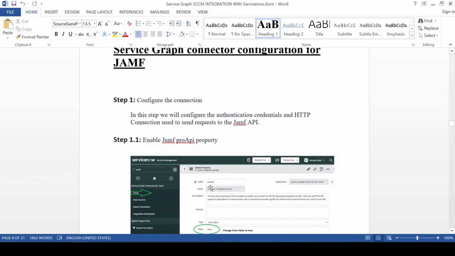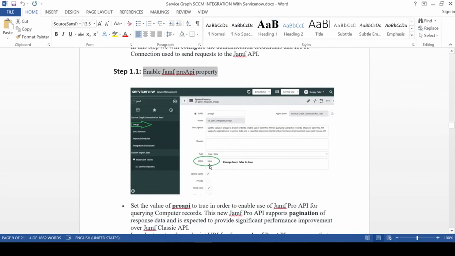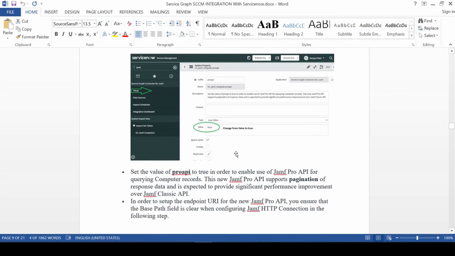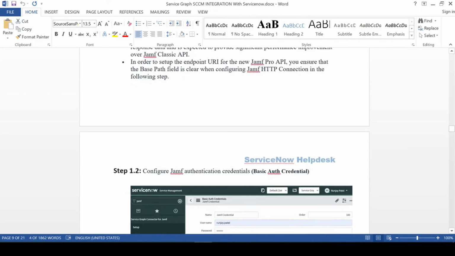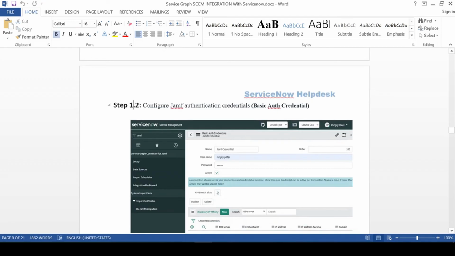Fine. The second step which we have to do, once you update the property over here, as you can see, right now by default it is false, and you have to change it from false to true. Got it. Now in step 1.2, you have to configure Jamf authentication credentials.